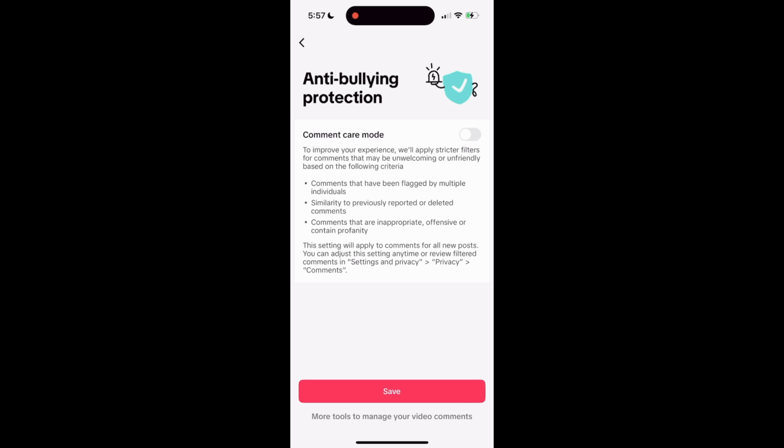To turn on Comment Care Mode, tap this on. And as you can see, it'll explain a little bit about it. Basically what it will do is hide or remove comments that other people have flagged, comments that have been reported in the past, and comments that TikTok's algorithm determines are mean, offensive, or hurtful.